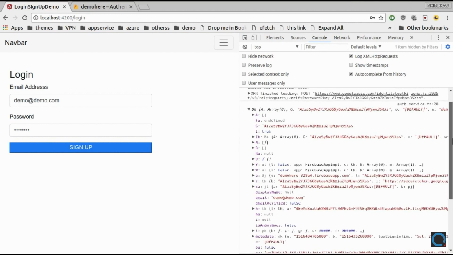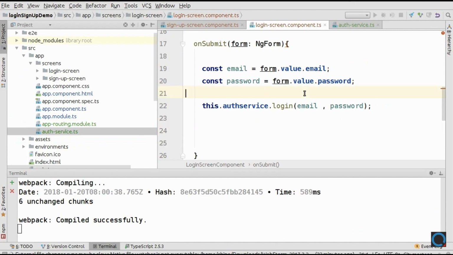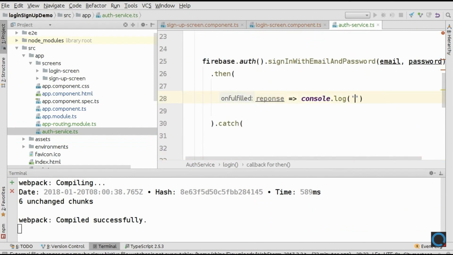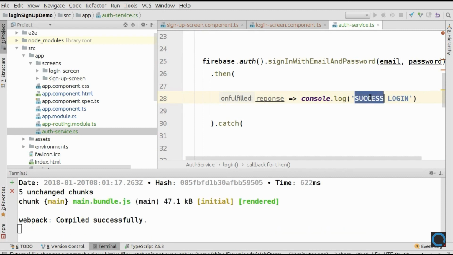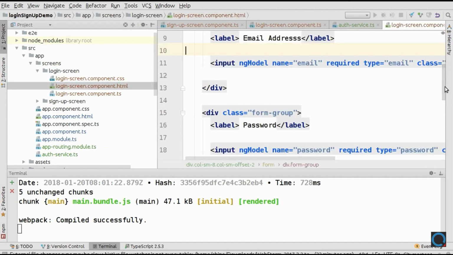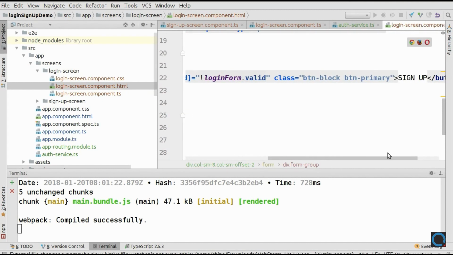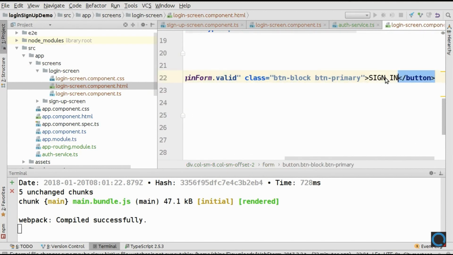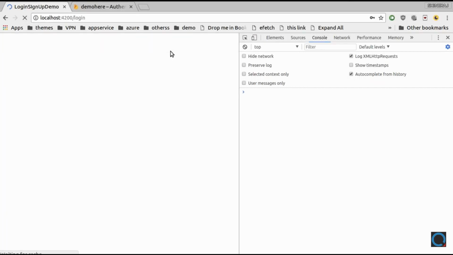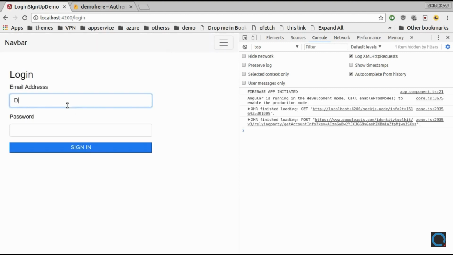Yes, this is a success method. Instead of printing the whole success object, I'm going to print some text here, something like success login or login success. I'm just changing this button name to sign in, just to avoid confusion. Okay, now let's try logging in.